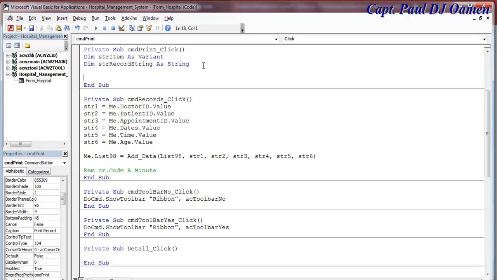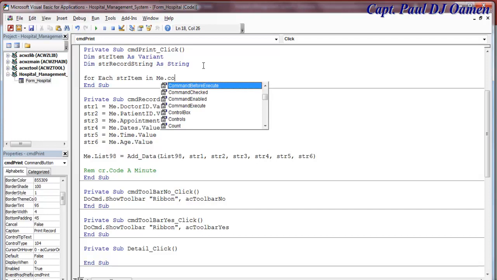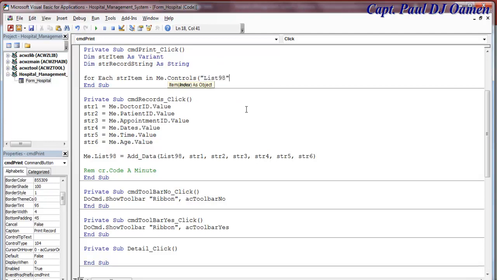So the next thing I would like to do is to use a for loop for each, so let's say str item. Try that again. Str item in main dot controls, and the name of this control we're talking about is list 98. Close that dot. So that'll be item selected.